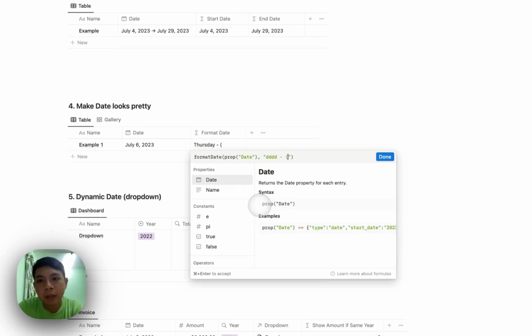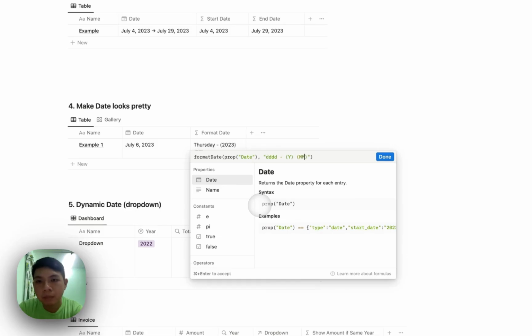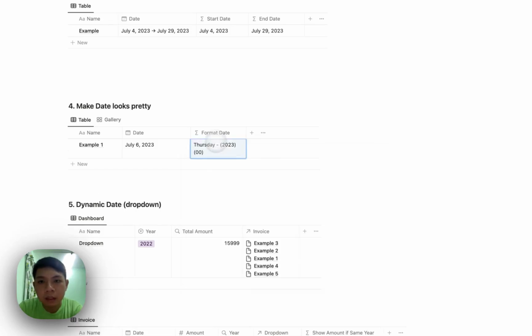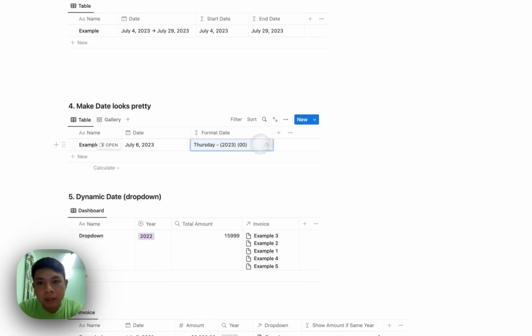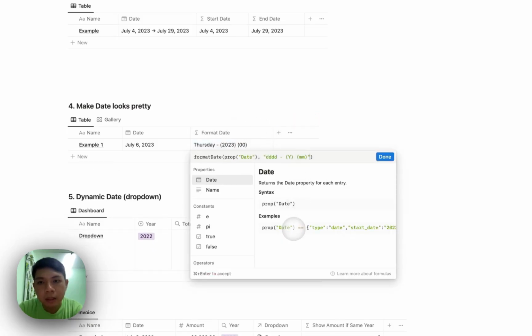So maybe I can put a bracket here. And maybe I want to know the year. So you can put a small y. Okay, just one y. So you see Thursday 2023. Maybe I want the month now. So maybe I can add a bracket. I just want to show the month. So month is M. It should show up here. Let me see. Okay, this M is July. So that's how you show M.